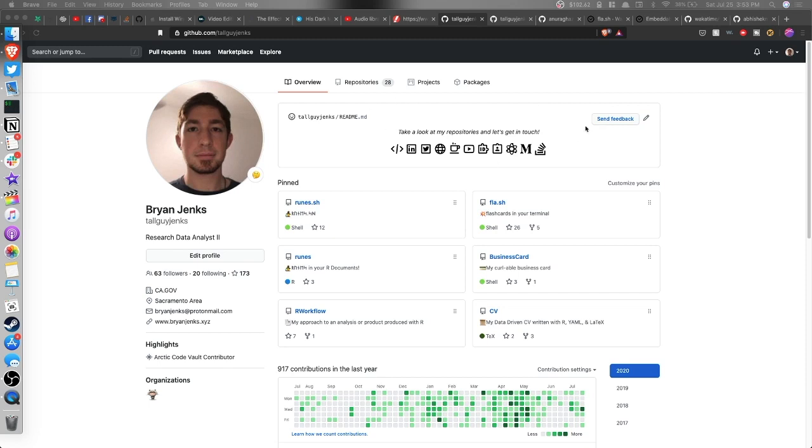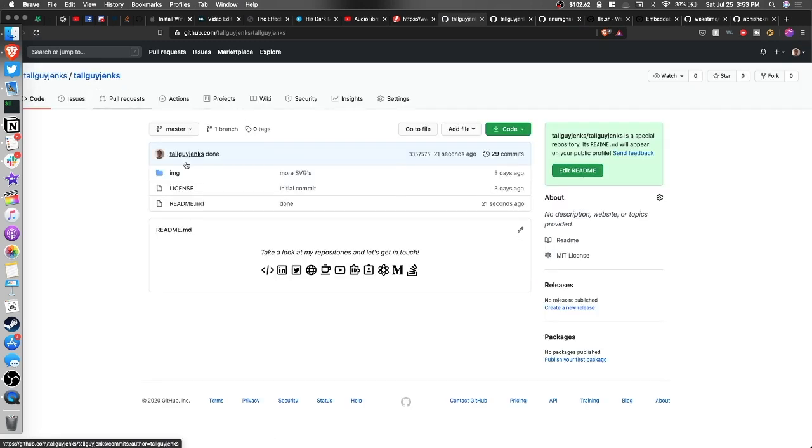So how do we get one of these custom readmes? All you have to do is make a repo with your username as the name of the repo. In my case, it's tallguyjenks/tallguyjenks. Then you initialize that repo with a readme. You can include some image resources, you can have a license, but really all you need is this repo with an initialized readme. And that's it. You edit the readme and it displays on your page.